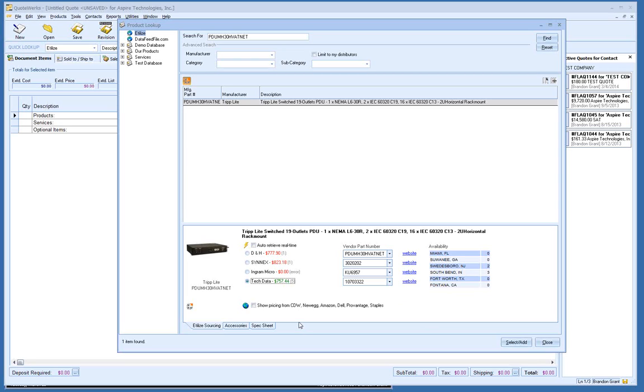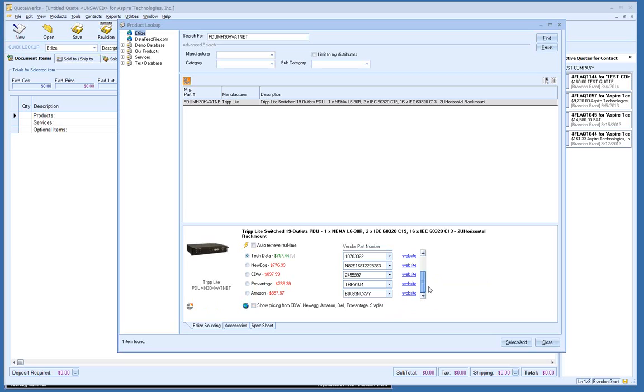From the screen, we can also check list or retail pricing. So if you sold this particular item and you want to check what the retail pricing is before you add it to your document, you can click on the globe icon here, and this will check CDW, Newegg, Amazon, Dell, ProVantage, and Staples for this item to see if one, they carry it, and if the pricing is maybe better than the distributors, or where you should probably price this particular item.